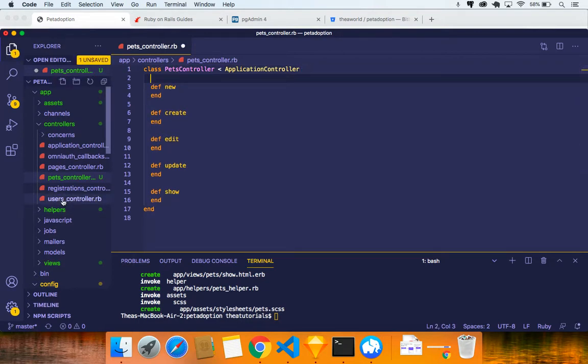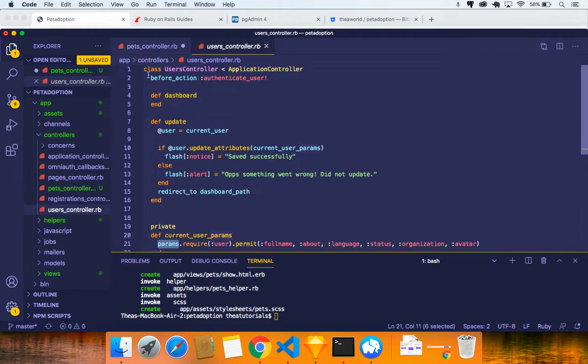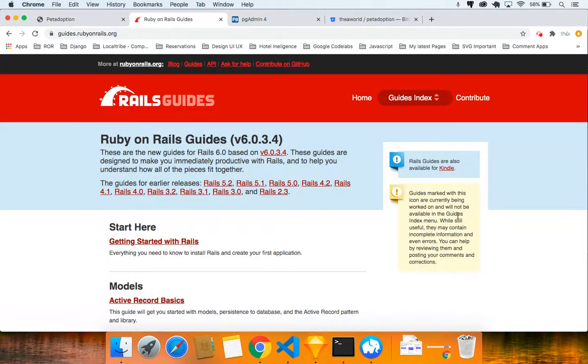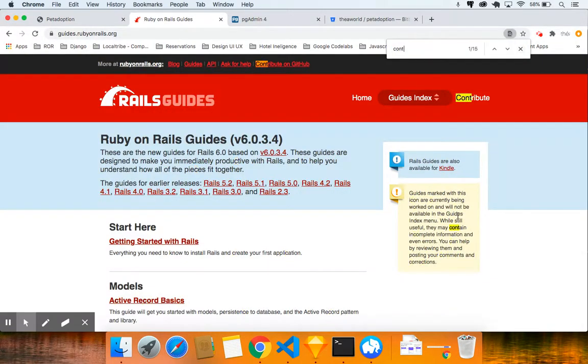But again, let's just do that. We did that with the user. If you look at the user's controller, we said the same thing. The first important thing is before_action :authenticate_user. Number 2, strong parameters. You go to Rails guides, you press Command F, type in controller.